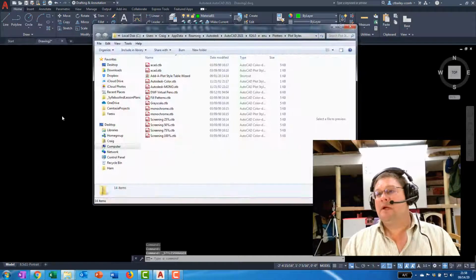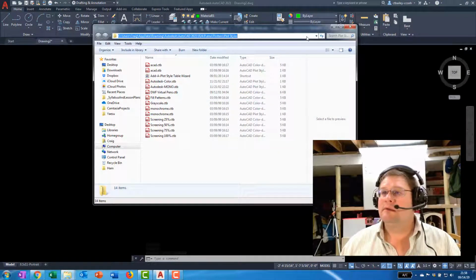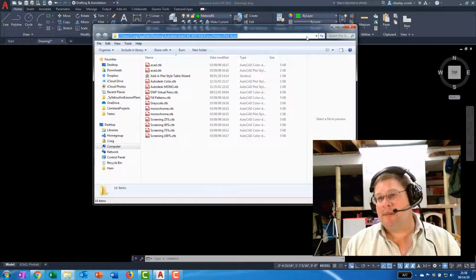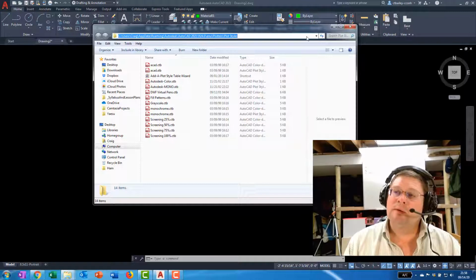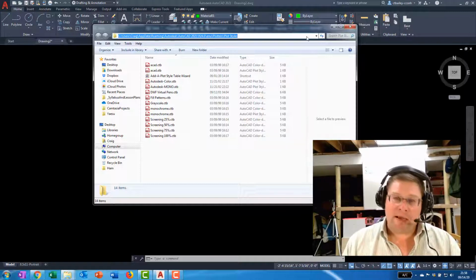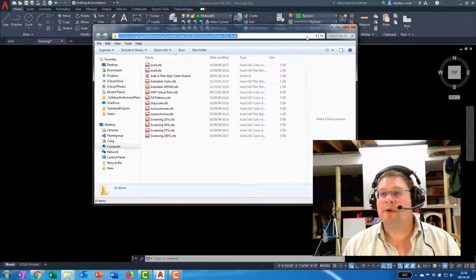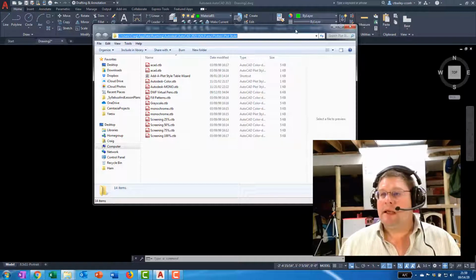So we're going to bring up the plot style manager, and notice where it is. Go ahead and take a look at my path here: C, users, Craig, app data, roaming, Autodesk, AutoCAD 2021, R24, ENU, plotters, plot styles. In other words, that path is very long. It can be confusing, and it is technically in a hidden folder because it's in the app data.